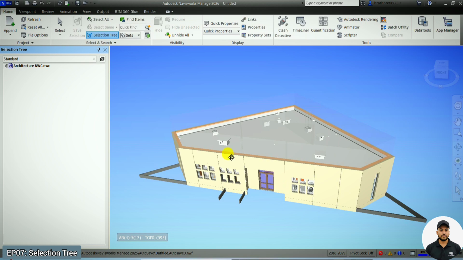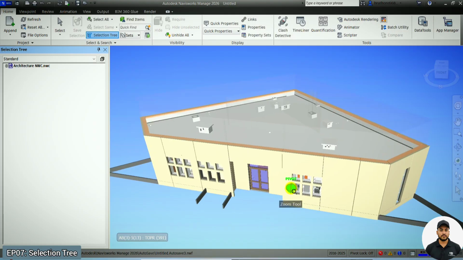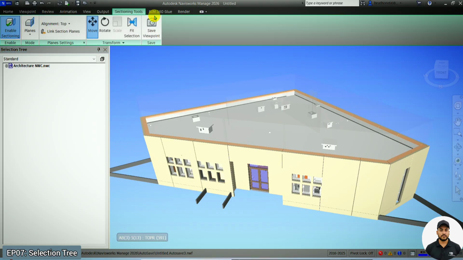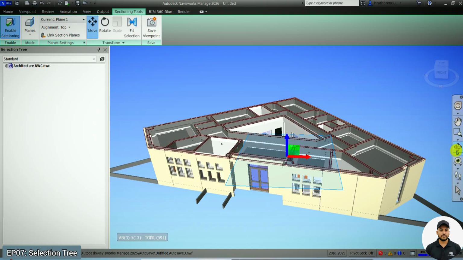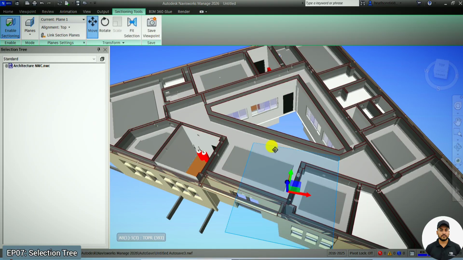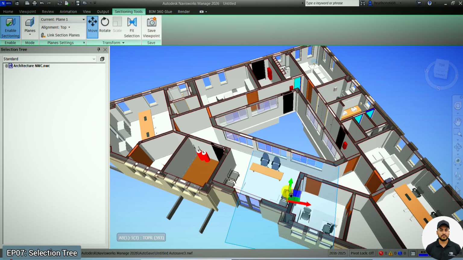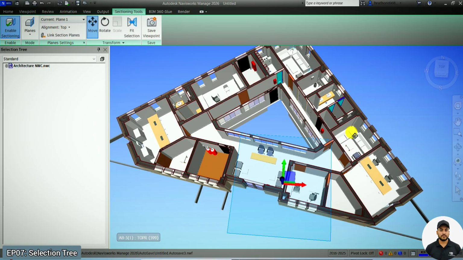Let's say we have an architecture model here. In architecture, what kind of things will be there? We will have floors, walls, windows, doors, ceilings, and all those things will be here. Let me cut a section to show you this building from the top. Understood? So we will have ceilings, doors, windows, furniture and everything.